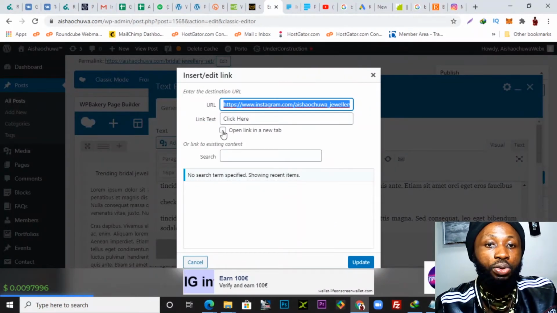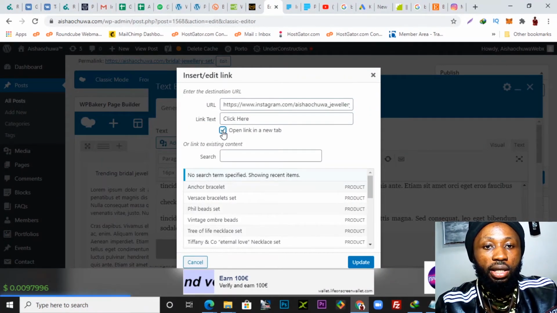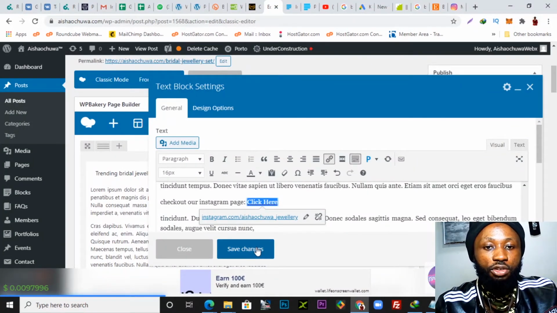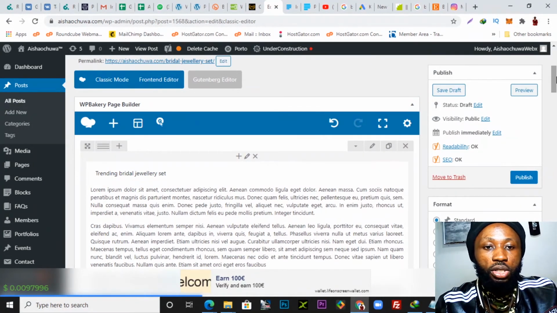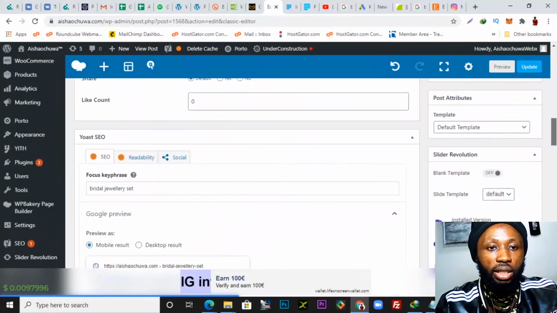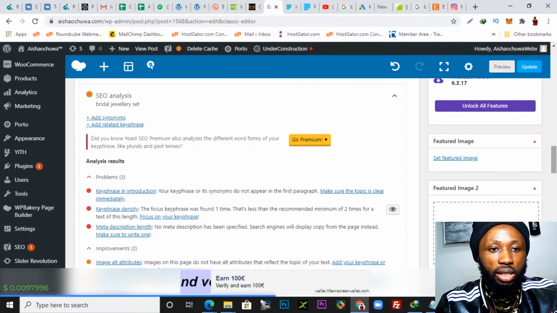Once they click it, it opens in a new tab. So I can click here, open in a new tab, and update. Once I do that and I save changes, and I come down, you see my page now has the add-on link. Let's come down to our SEO analysis. You see the add-on link has disappeared here because I've added the add-on link.